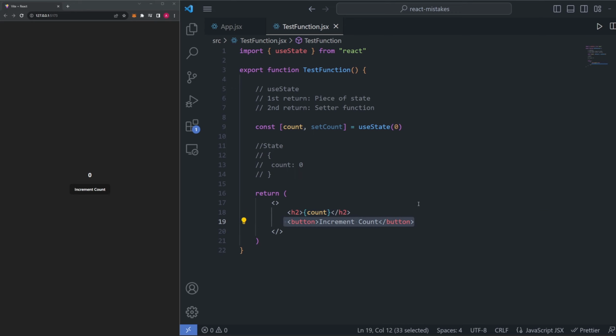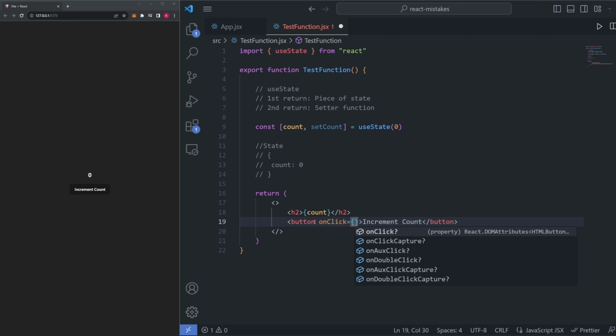And then we have a button that says increment count. Now inside of our button, let's pass in an onClick event. So let's go ahead and just write onClick like this. And this is how you're going to pass in onClick events to any sort of JSX tags. And inside the onClick, all I want to do is call setCount.